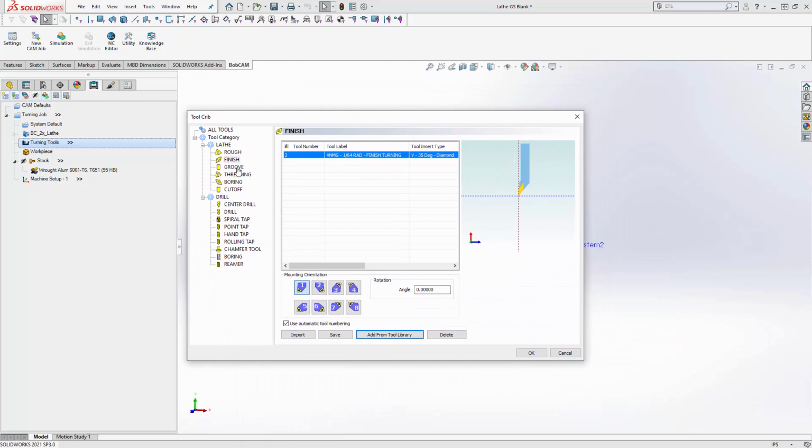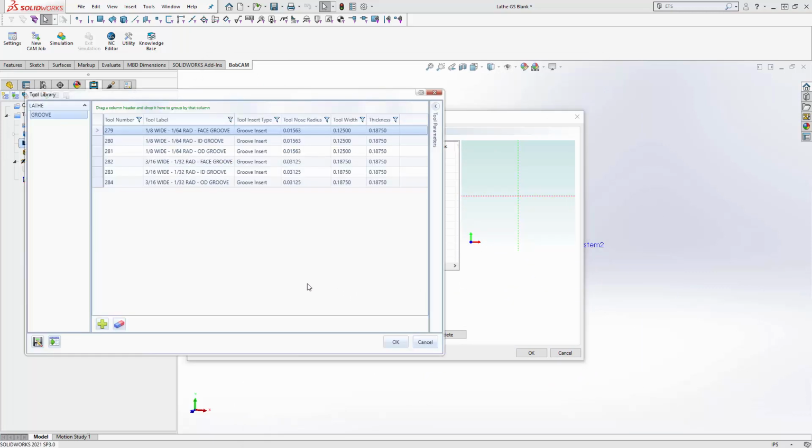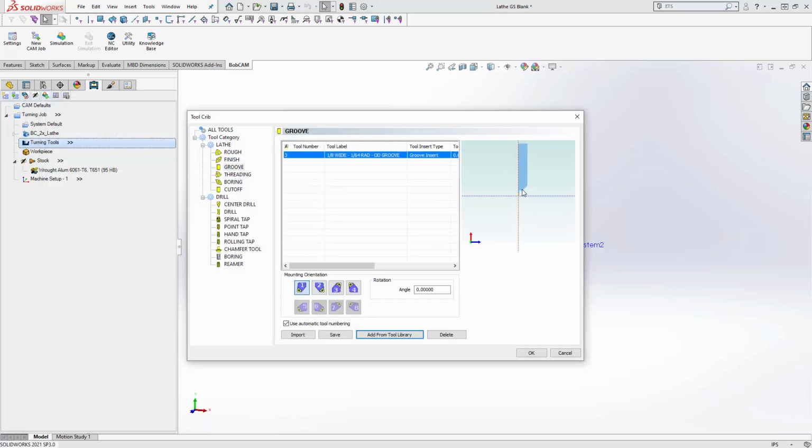So that's just going to be a groove, and then I'll add from the tool library. There's no difference between the rough and the finish on this one. I'm going to go with the 1/8 inch wide with a 64th rad OD groove, and then hit OK. So there's my grooving tool there.